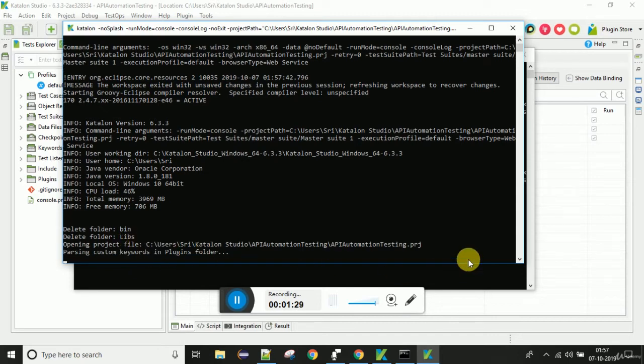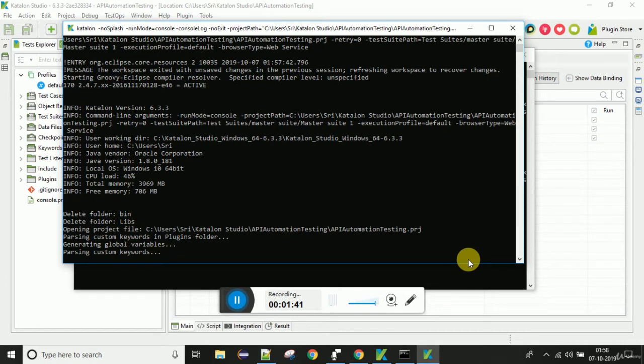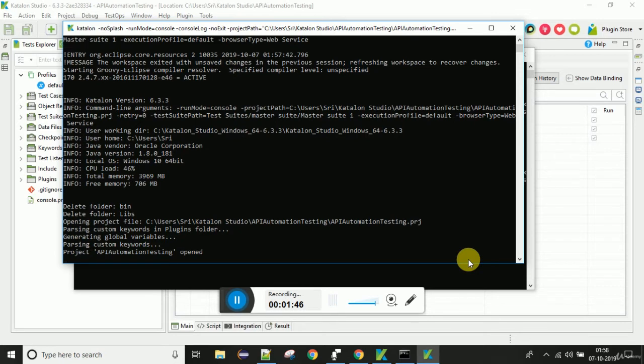Hereafter it will launch our test suite and it will run each test case present in our test suite and it will upload reports and send us mail. Let us see those things. Please go through those logs displayed in the command prompt. That will be helpful for you if you face any issues while running in command prompt. Let us watch those logs.